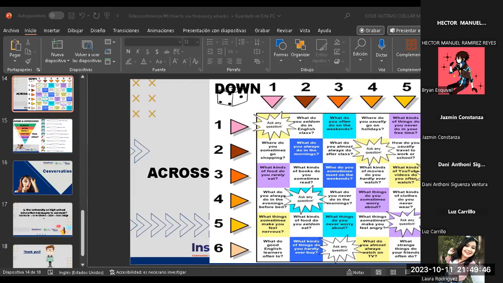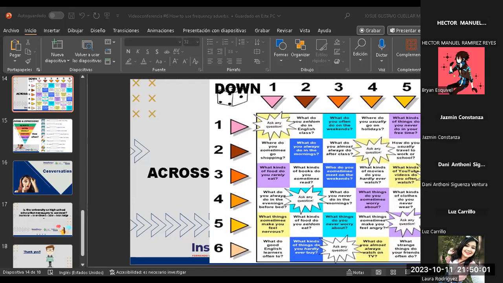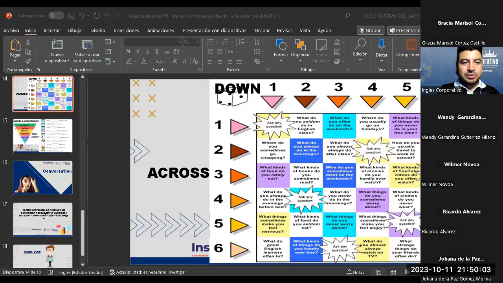¿Cómo quién decía eso? Nelson o Ricardo creo que decía que nunca. Está preguntando, ¿qué tan a menudo? Beers, okay. Okay, vaya, solo una vez al año. Once, okay. Me compro por un regalo. Nice, perfect. Okay, and we're going to finish with one more activity.